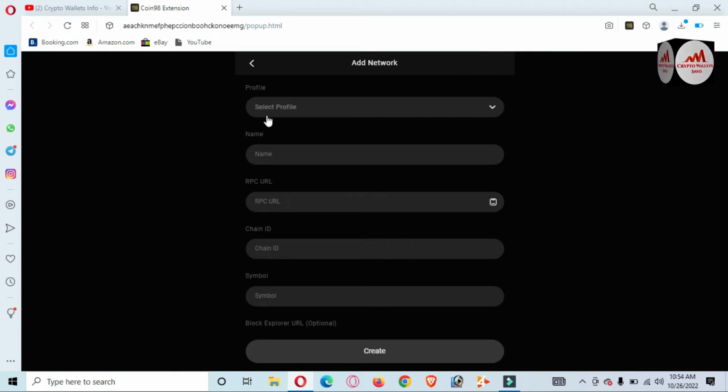If you need to add any custom network, simply click on this option. Now you can see the page is empty, so which option will be used? In your right top corner, you can see there is a plus button. If you need any custom token or custom network, simply click on the plus button, and then you need to select the profile. After that, enter the name, RPC URL, chain ID and symbol. If you have all the information like name, RPC URL, chain ID and symbol, you can easily put it here and simply click on the create option. If you click on create, your custom network will be added to your Coin98 wallet.